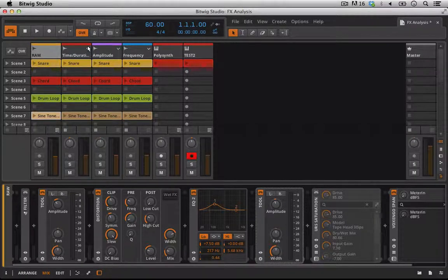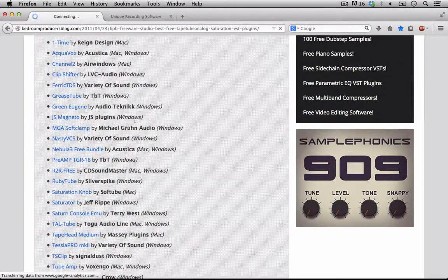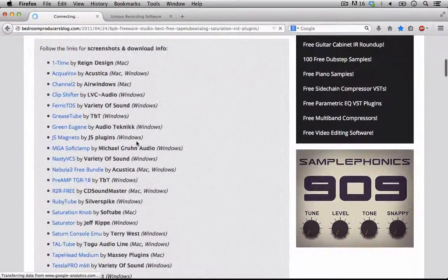And just like when you have a lot of for-pay things, there's a lot of free ones out there too. And so here's a good website for you to find a bunch of free distortion devices, saturation devices. A lot of these are based off of analog machines or old school analog hardware. So I'll link to this in the description. This is the one time I would encourage you to pick up some of these. I use Nebula quite a bit. It is an insane piece of software, but it does take up a ton of CPU.